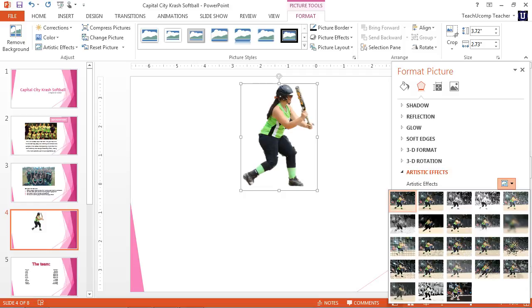Just as when applying 3D effects, note that there is also a Reset button at the bottom of this section that you can click to reset any effect changes made to the selected picture.